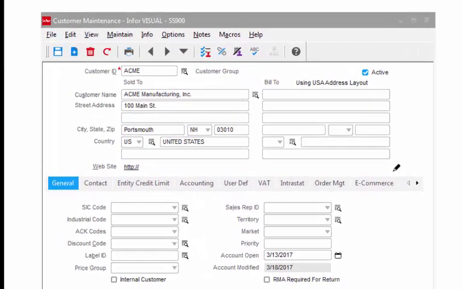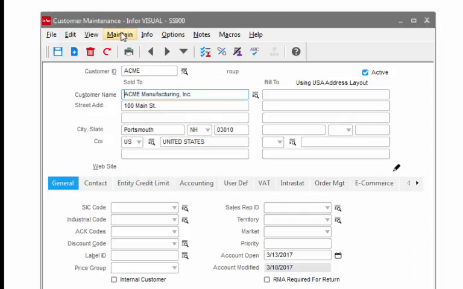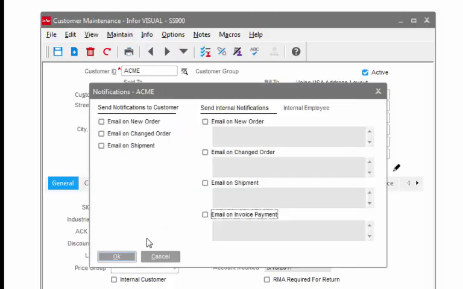There are 3 levels of control for sending email notifications. The top level is at the customer or vendor on the purchasing side. If you have a customer that you want to send notifications for every new order, changed order, shipment, or cash receipt, you can set this up once in customer maintenance. For this customer Acme, I will set up notifications.